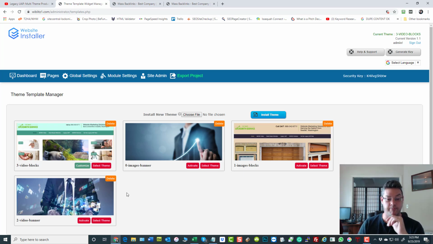And then what is the point of having a lot of themes? You can activate whichever theme you want. When you activate it, it puts it here, and it means that this is the one that's live right now. And you can tell this says 3 video blocks, which is the current theme. It's the theme we're on. So it means that all of the settings up here right now are dealing with that one, right?